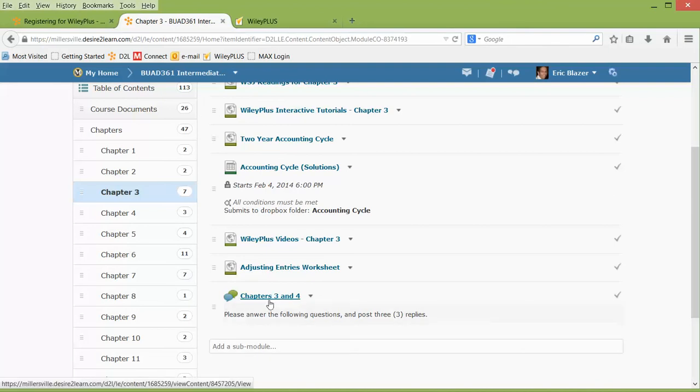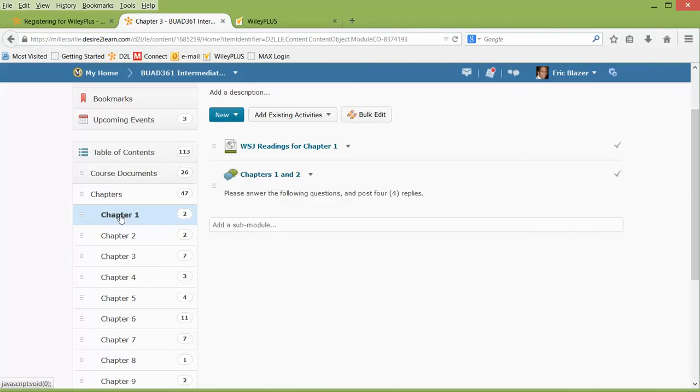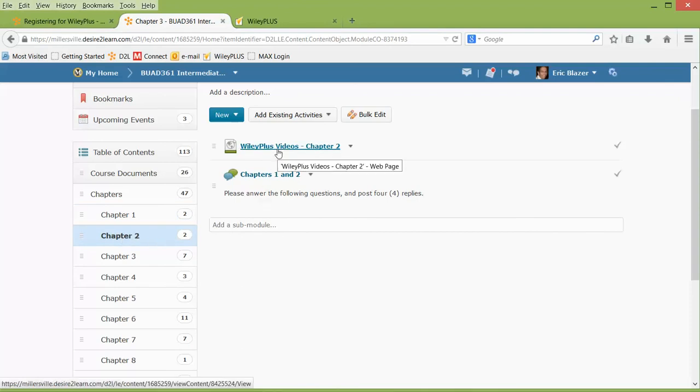Finally, for Chapter 3, there's a link to the discussion board questions related to Chapters 3 and 4. The amount of content and activities varies from chapter to chapter. For instance, for Chapter 1, there's just readings that I ask you to do and discussion boards. For Chapter 2, there are Wiley Plus videos that I ask you to watch, and then there are discussion boards, as well as recall the Wiley Plus homework.